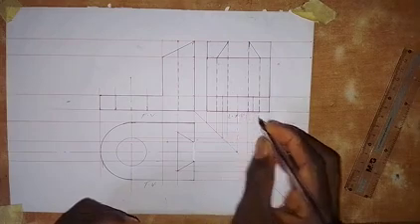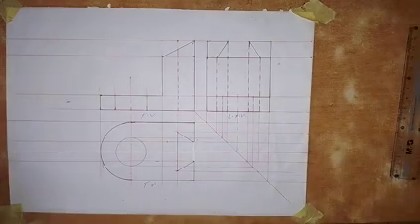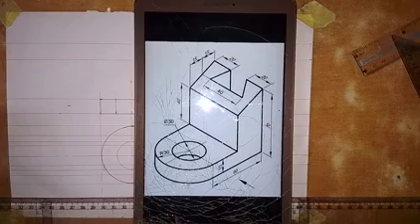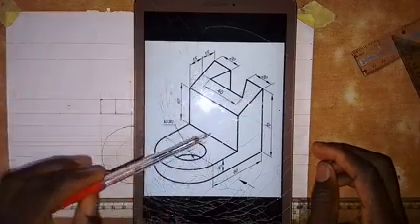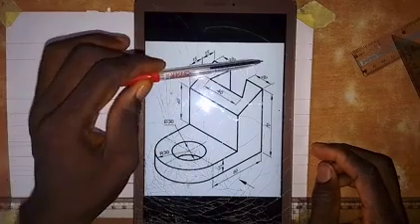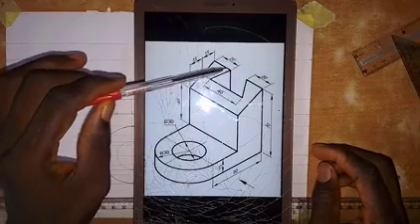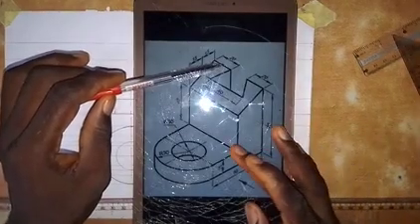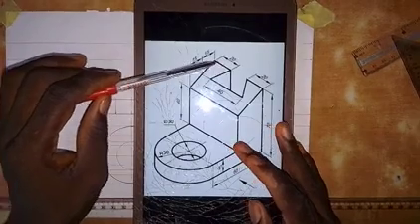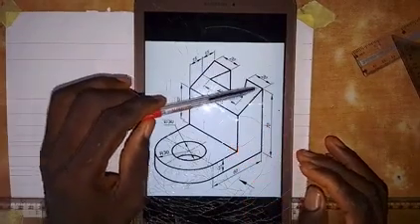Alright, so let's look at the right side view. For the right side view, we are standing at the back here, so we are going to see a rectangle at this point on this surface here. So we see a rectangle on this surface here.